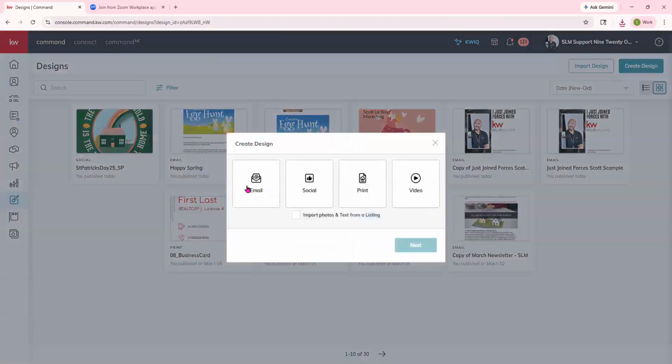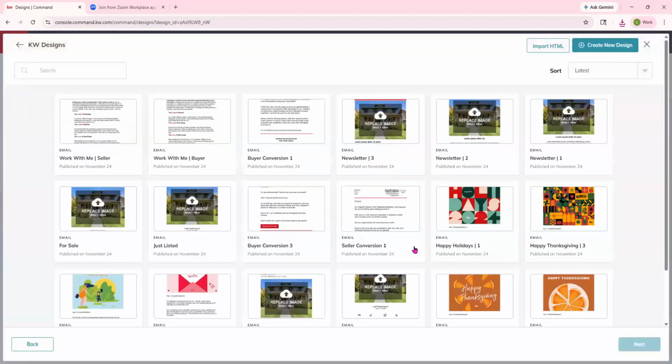Now from here, we're going to go into email. When you are sending an email campaign, you are only going to have email designs available to select from. So it's very important that when creating something for an email campaign, you are using this. As you can see behind this, if we were creating an email campaign, this image would not show up because it is a social design. Okay, so we're going to hit email and we're going to go to next.